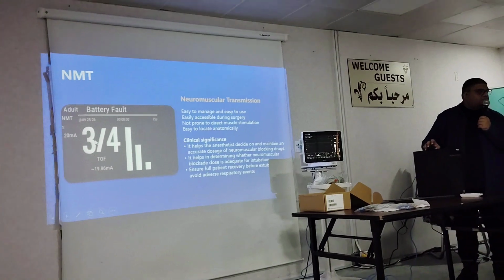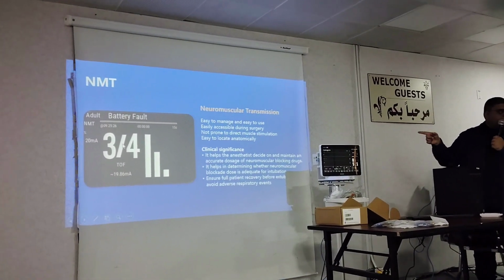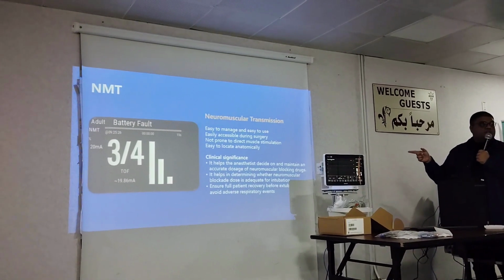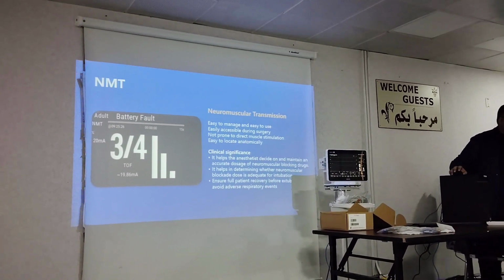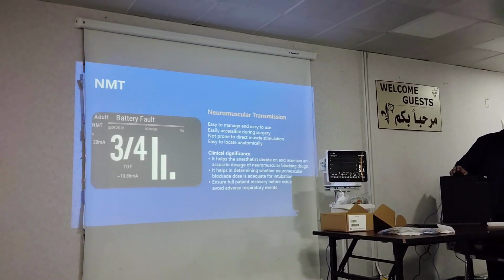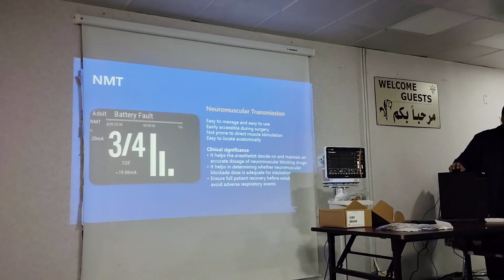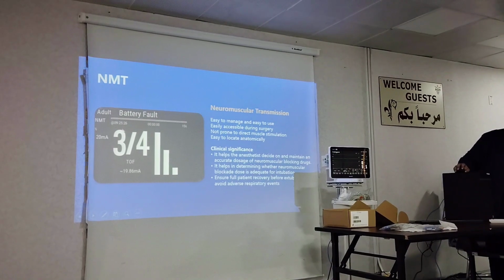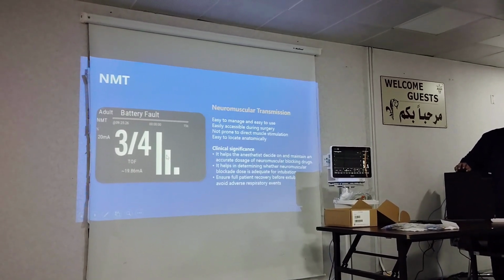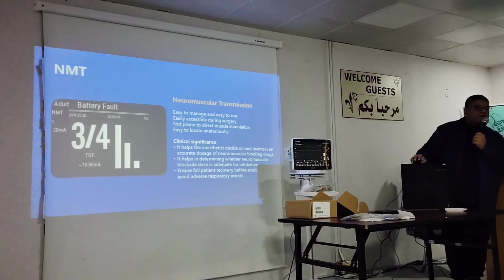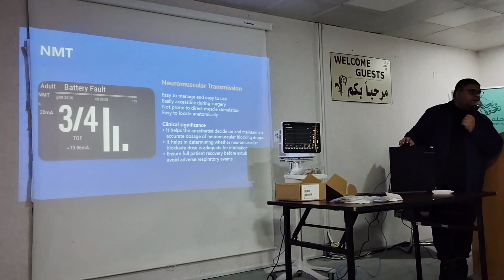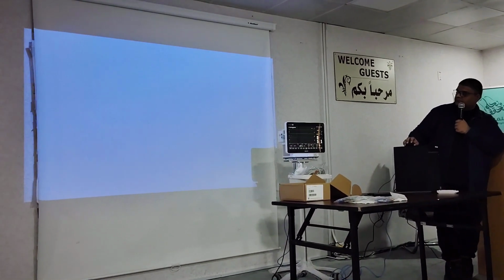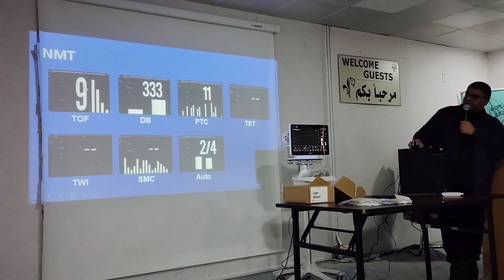If you give too much, then the TOF count will decrease from 3 to 2, to 1, to maybe 0. So that's too much. You're overdosing your patient. And if you give too little, then the TOF ratio will be higher than this. So it will move all 4 times, and the TOF ratio will be around 1. Okay? So if it's around 1, that's too little.